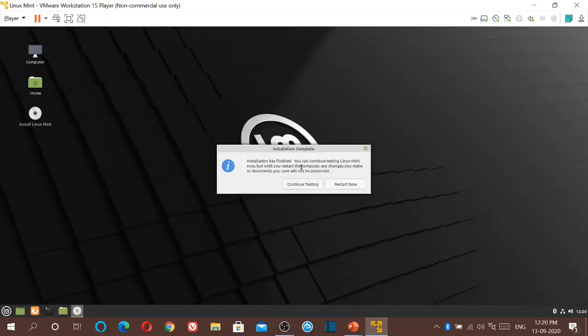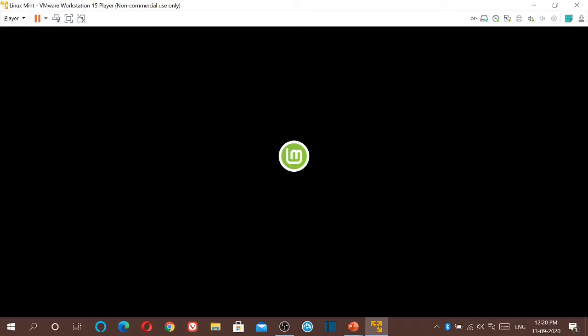Now we can see Linux Mint has been installed, and now I am restarting because only when I restart will the machine be installed properly. Here I will just press enter. It will automatically remove.